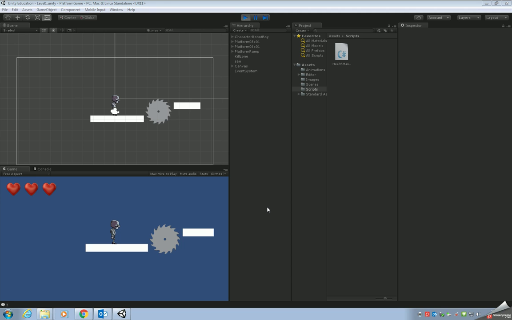In this part, we're going to get the robot boy to interact with the saw. As you can see, the saw is spinning. When the robot boy hits the saw, it's going to take away one of the hearts. That can happen 3 times because we've got 3 hearts. And once all the hearts are gone, we will write some code that's going to reset the game.